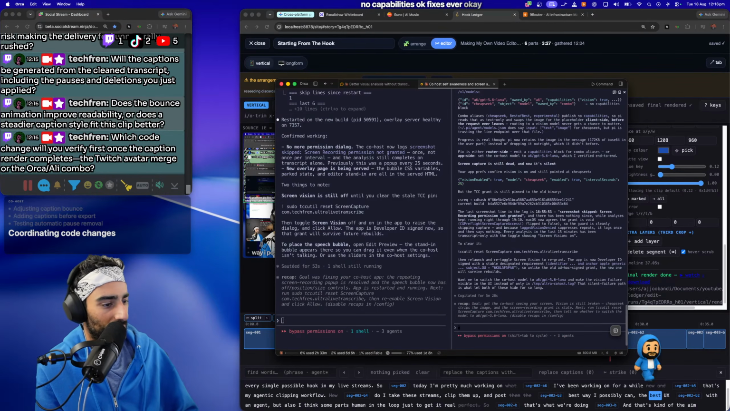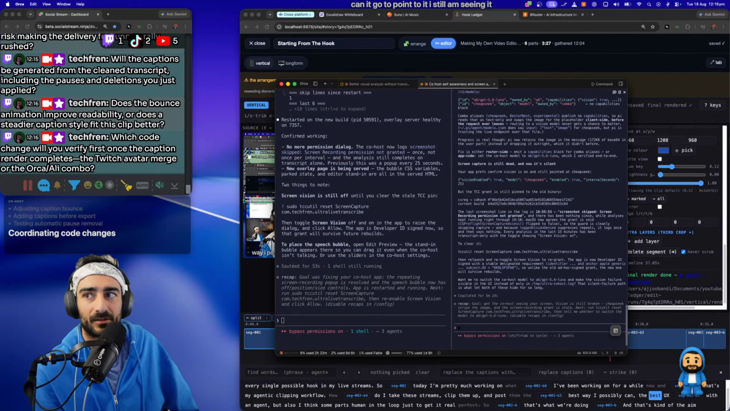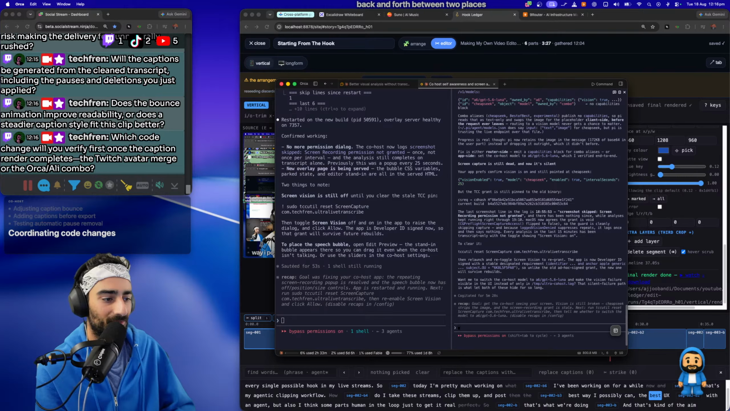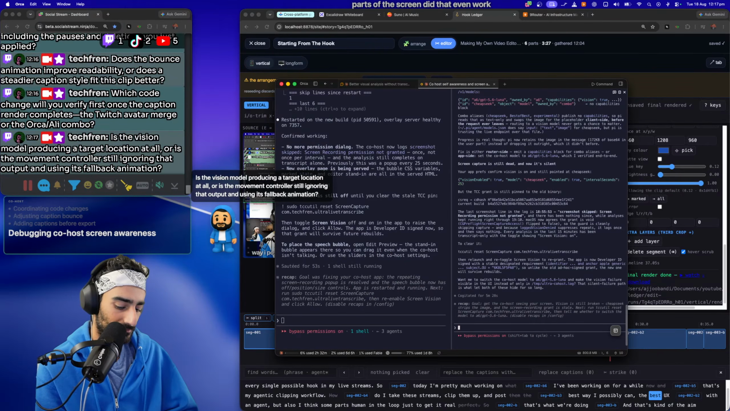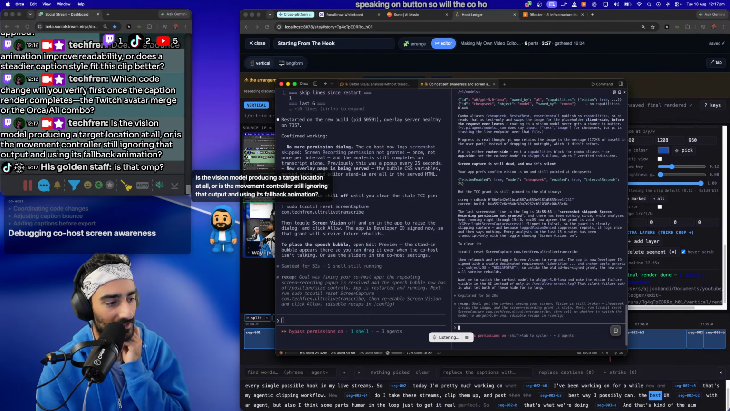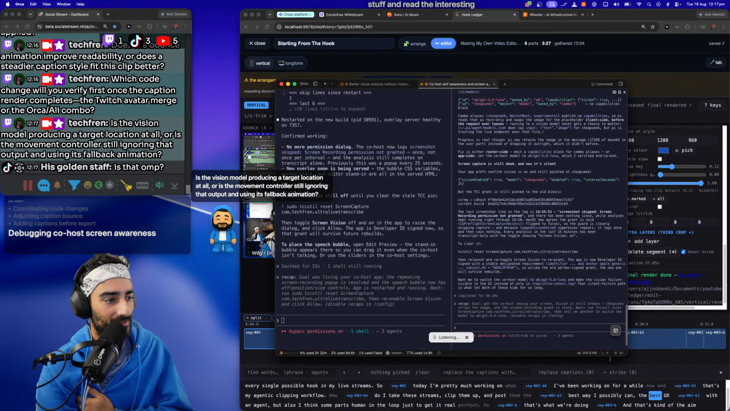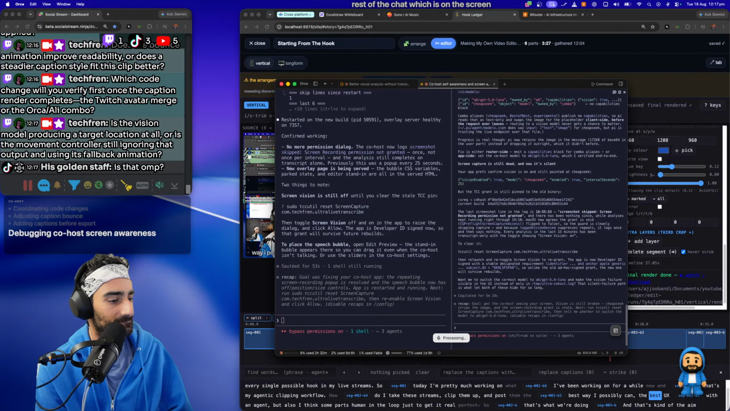Okay. Will the co-host now see things on screen, and can it go point to it? I still am seeing it only going back and forth between two places. So I want the avatar to actually go to the interesting parts of the screen. Did that even work? Oh, I was pressing the wrong button. So will the co-host agent actually go to the parts of the screen where it finds interesting stuff and read the interesting stuff? And will it also see the rest of the chat, which is on the screen? Yeah, let's see.